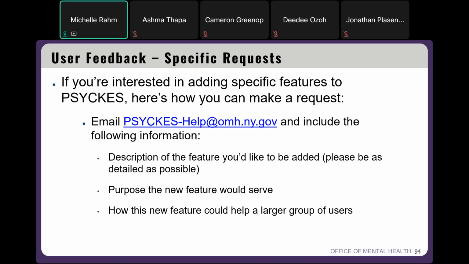So you as ACT teams, we really want you to become super users of PSYCKES. So if you are running a report yourself as an ACT team staff member, and you're thinking, oh, it'd be really helpful to have this as a filter option in recipient search, I'm sure that could apply to a lot of other ACT team staff members. So please don't hesitate to reach out to us about your ideas and suggestions. We always love hearing from everybody.